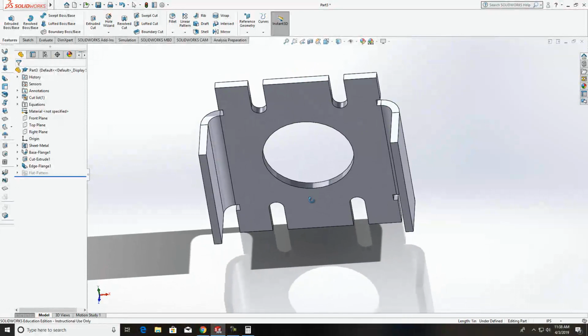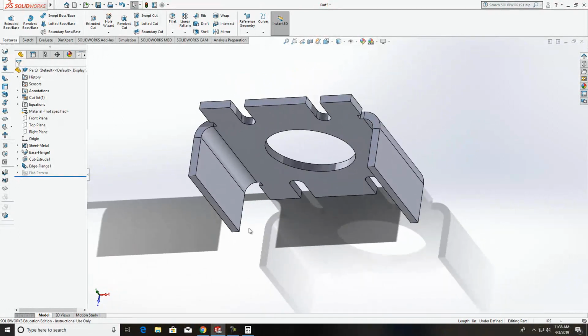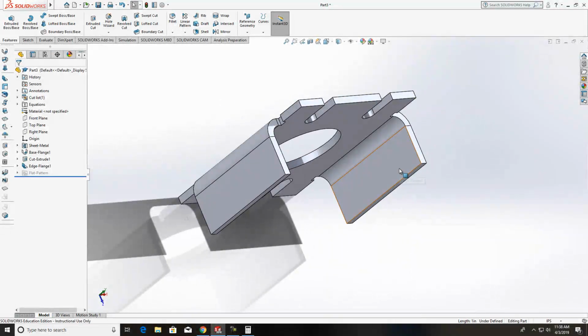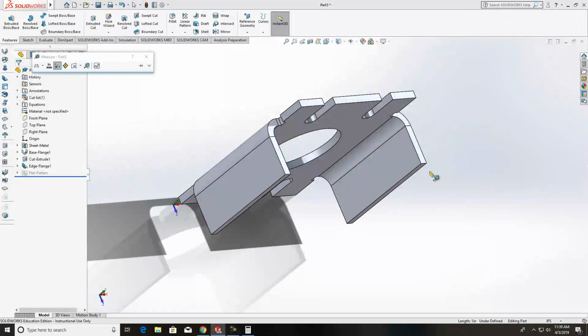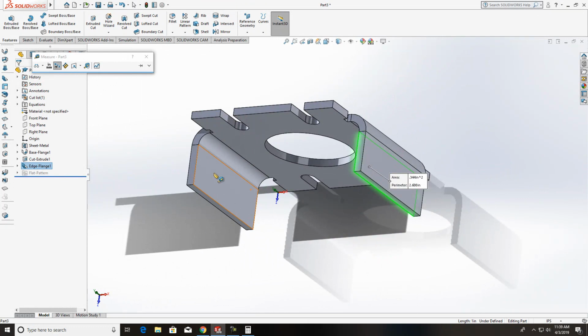And you might want to go in there and check your dimension and make sure that from this face to this face is exactly 1.508. We can do that by going into Tools, and you've got Evaluate, Measure. You can click on that. This face to this face, 1.508 is exactly right. Okay? That's what we wanted.